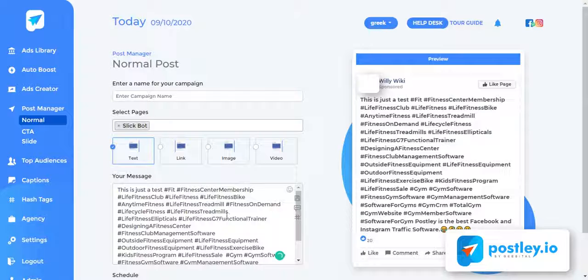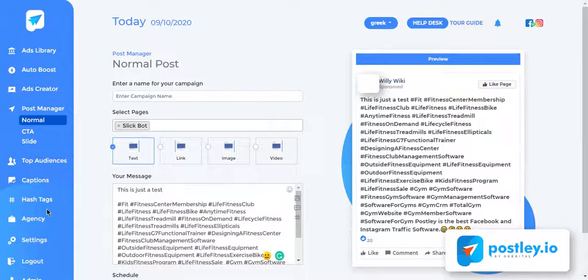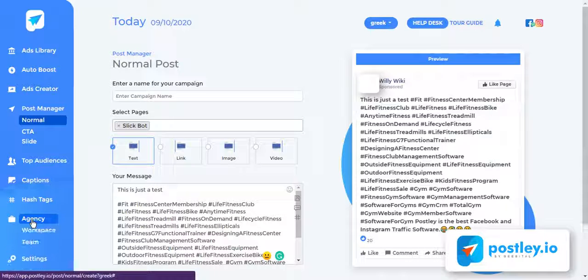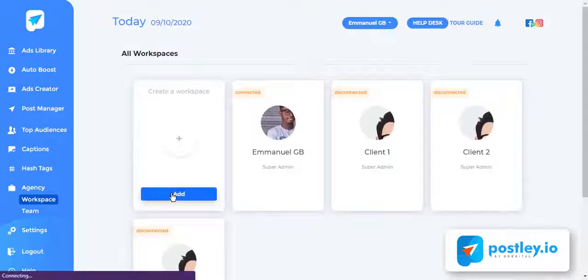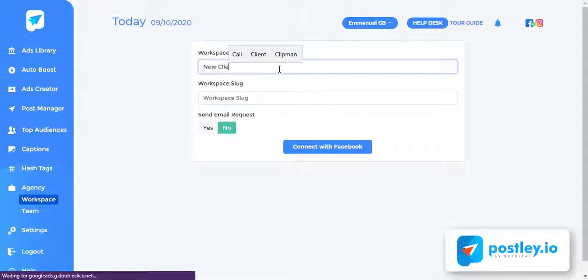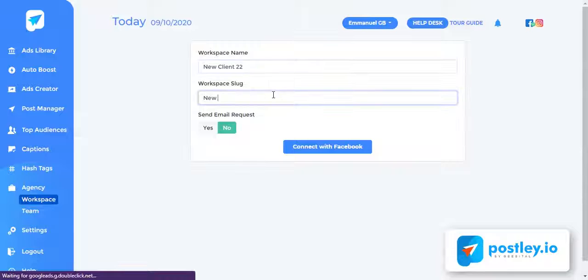Postly was built from the ground up, and we did not leave any feature behind. So we added Workspace Management, where you can manage multiple accounts for yourself or clients and charge them hundreds or even thousands of dollars. Plus, you can also add a team member to each workspace. Here's how it works. Click Agency and select Workspace. Enter workspace name and slug. You can choose to connect a Facebook account to the workspace yourself or request your client to connect their account.